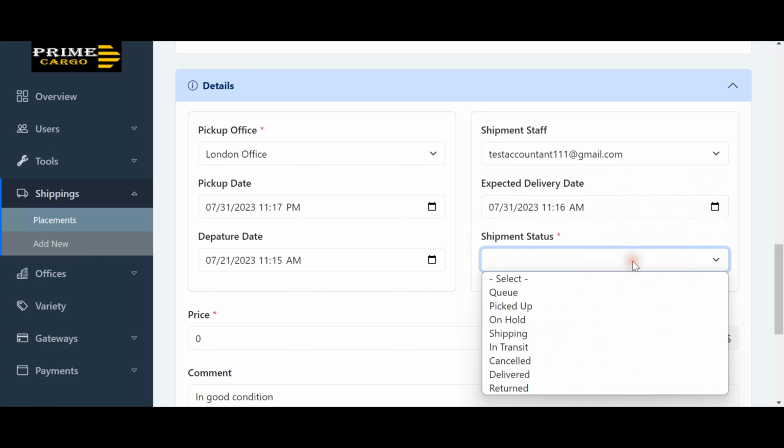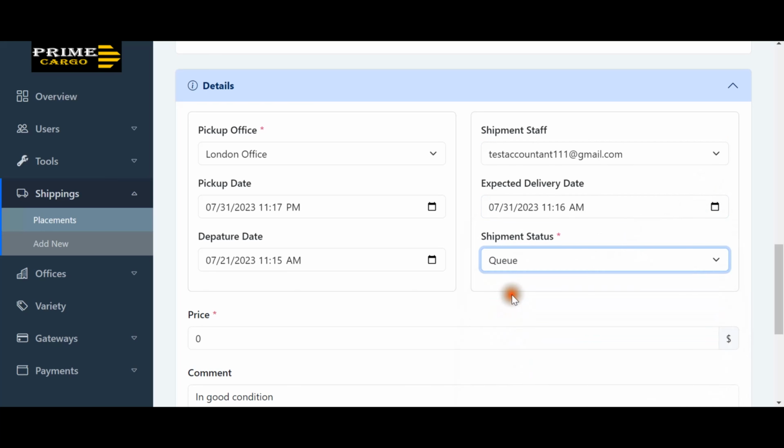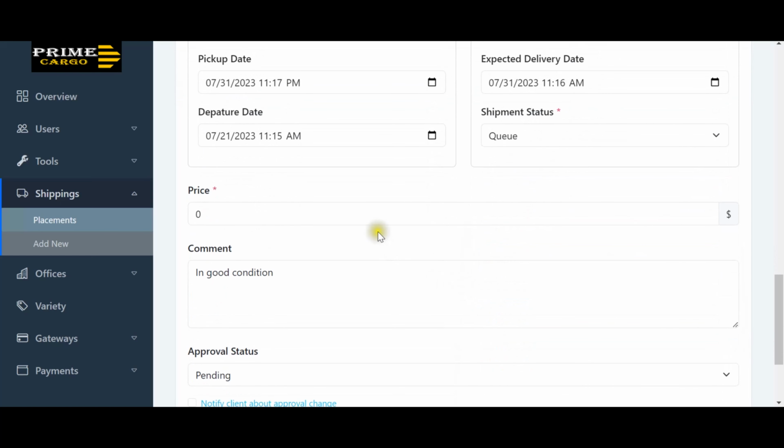I'll just use this. Then the shipment status, I'll say, let's say Q. Price, let's say the price attached to it is 500. It's in dollars, as you can see. This currency symbol is entered from the admin. Remember, we're already in the admin.